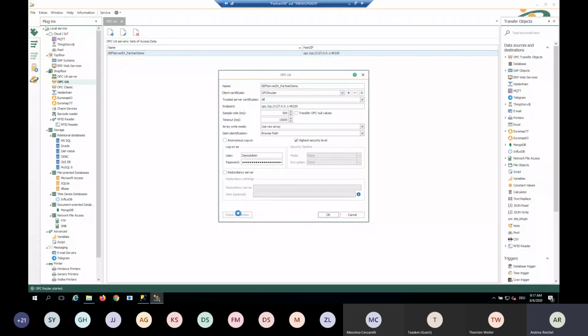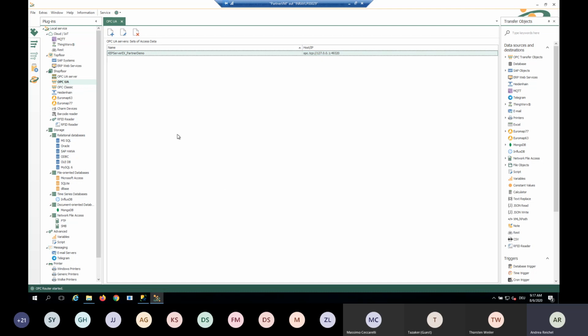So now we can check the connection. We have inserted the endpoint. We have selected the certificate, the specific user, and the specific security level, and the connection is established. So you can click on OK. I just click cancel because I already prepared it before. So we have an OPC server available for our communication.